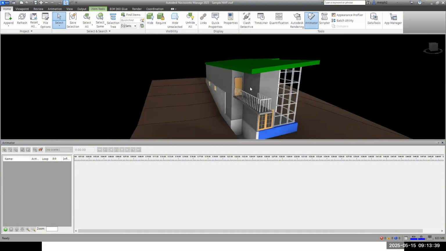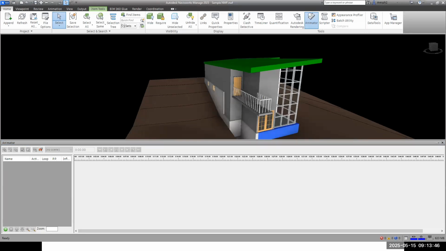First, to create an animator, in this bottom below, as you can see, there is a plus green color sign. So this is add scene. Once we click this, we can create add scene.